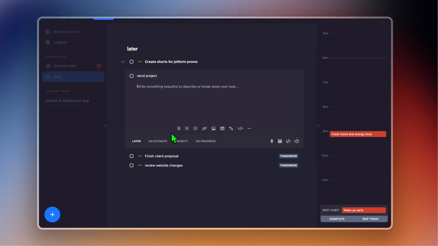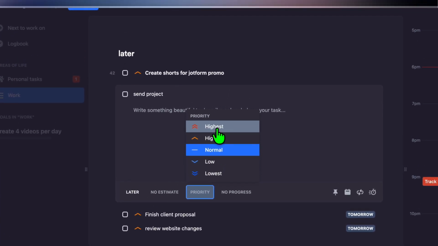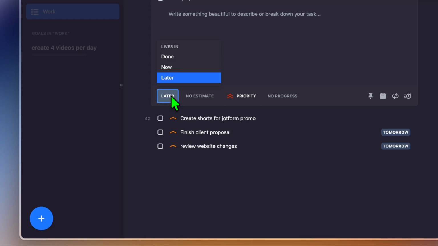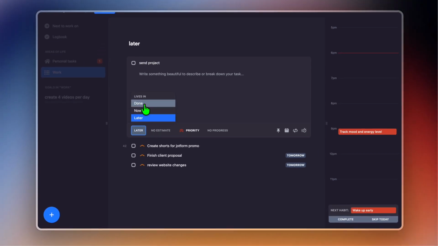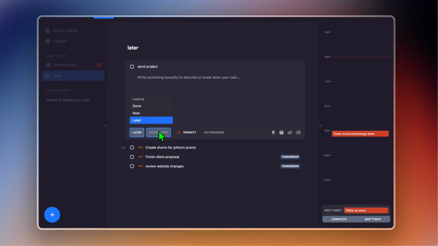After you have done that, you can simply tap right here on priority, and let's say for example it is of the highest priority, so I need to get this done. I can tap on highest priority. Then after doing that, you can tap right here where you see later, so you can see right here whether it lives in later, now, or done. You can select for example later. I'll leave it at later.